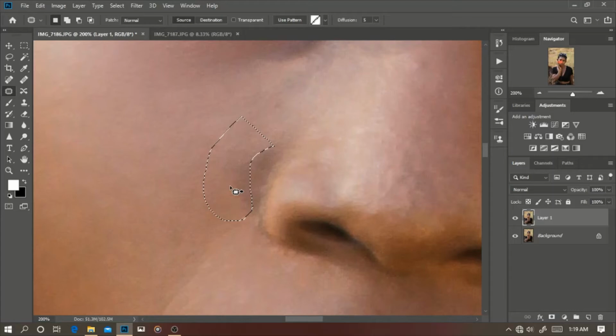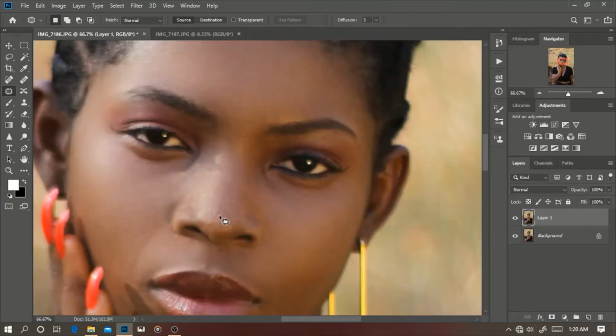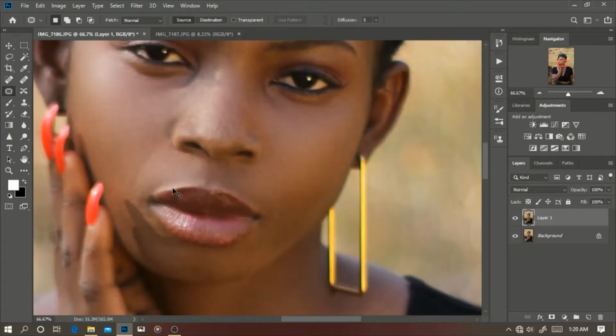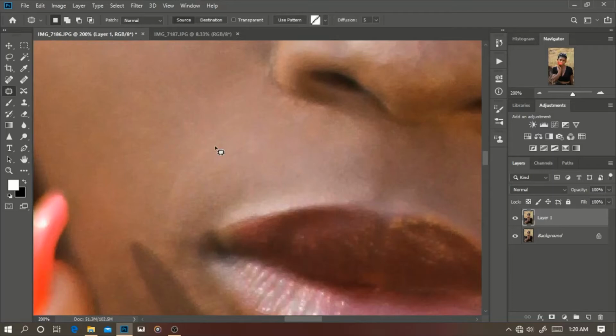So, as you can see, I'm still removing some little blemishes on the skin that I think look a little bit weird or off, just to make the skin a little bit smooth. So that's what I'm doing right now. Yeah. So let me try and take this off. Yeah, I think it looks better this way.